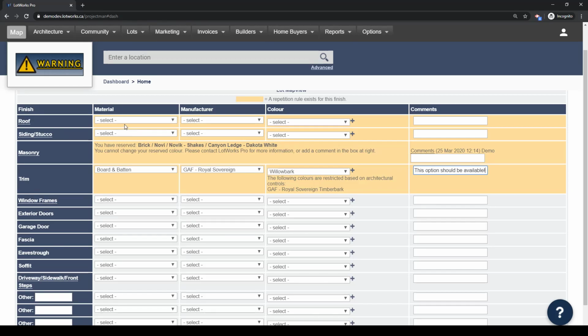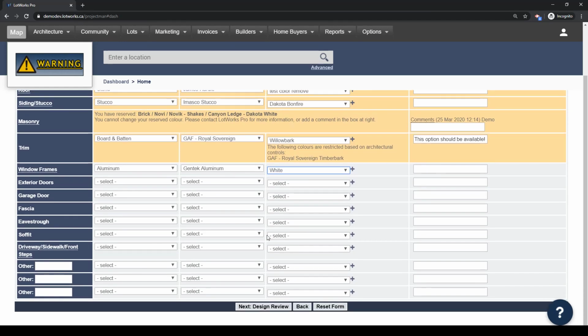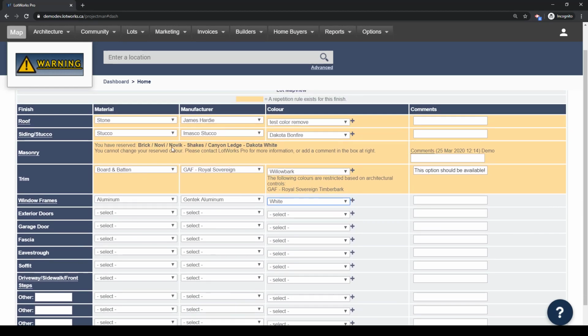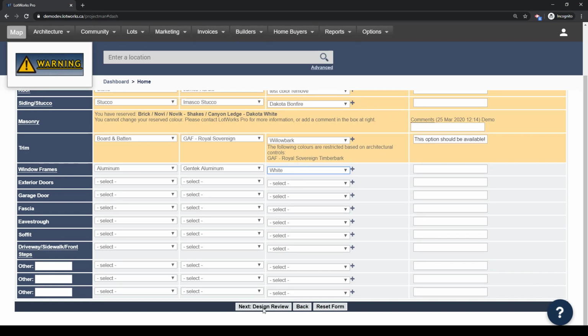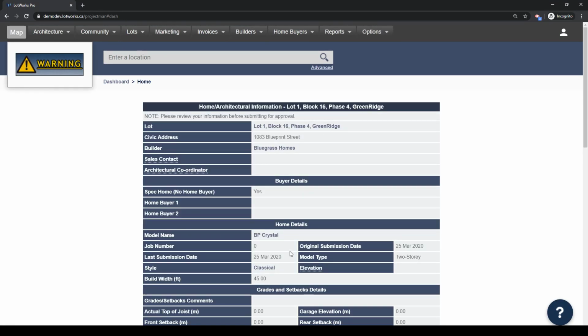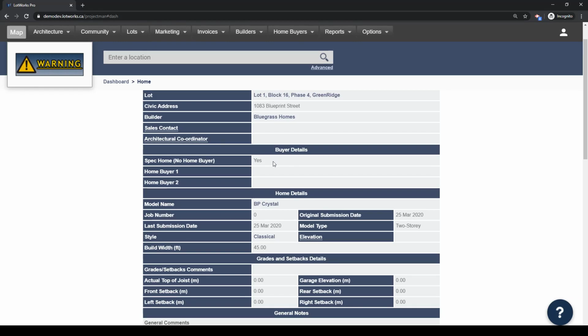Once you're happy with all of your selections, I'm just going to go through and select some fairly strange options. Once you're happy with your selections, you can go through and click Next for the design review. Now this is going to be page 3 of 3. And you'll be able to review the lot, review any buyer details. Remember, we set this up as a spec home with no home buyer.